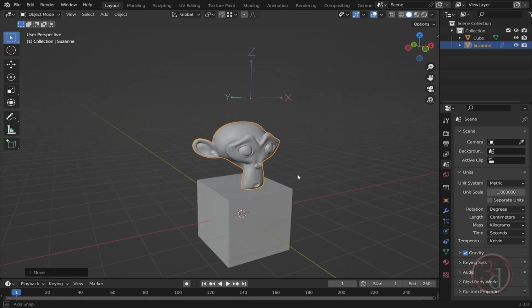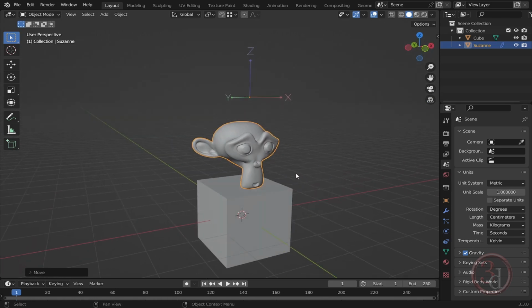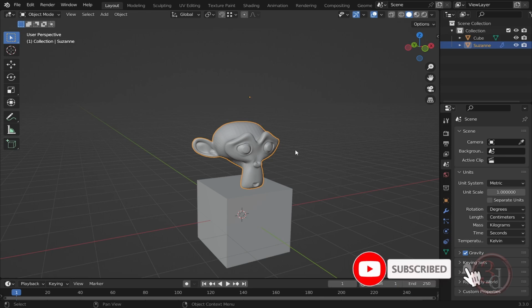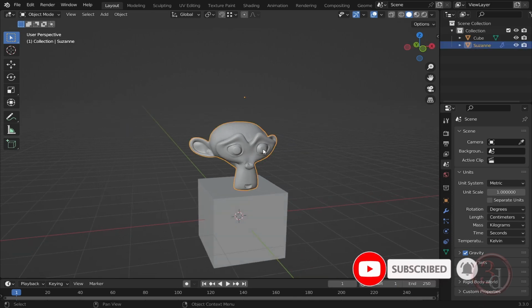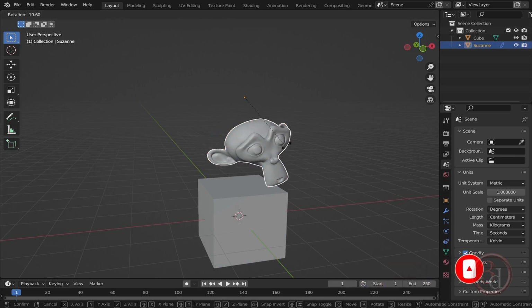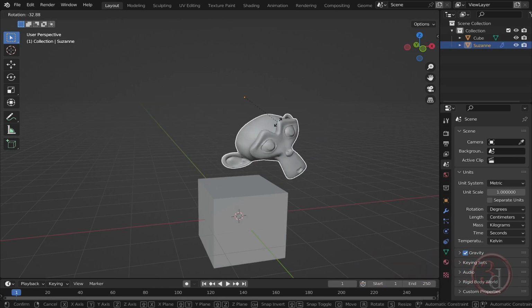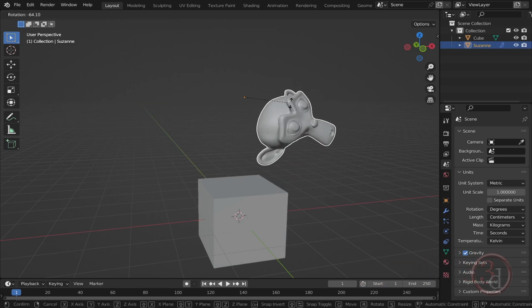And now in order to confirm it, we can repeat the combination on the keyboard, press Control and full stop. And if I try to rotate, you can see it is rotating along the new pivot point.